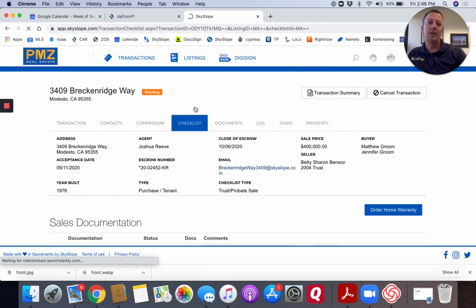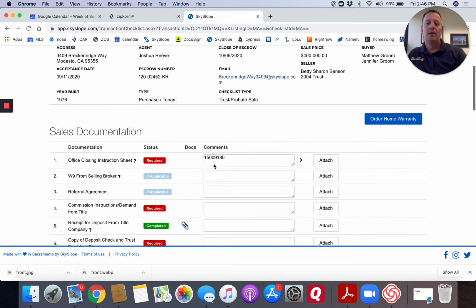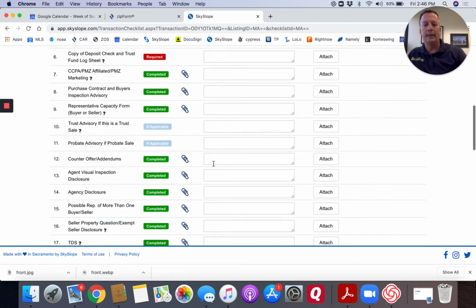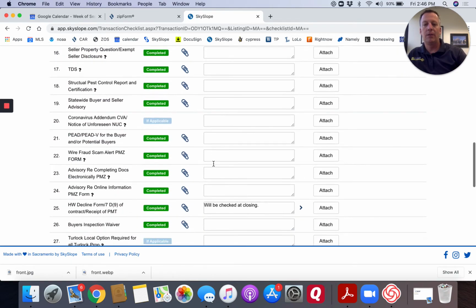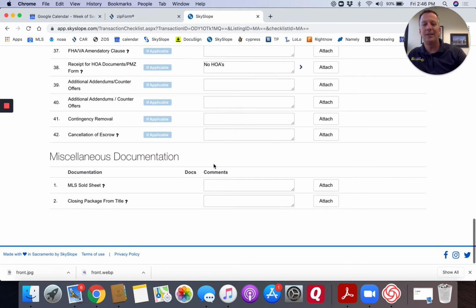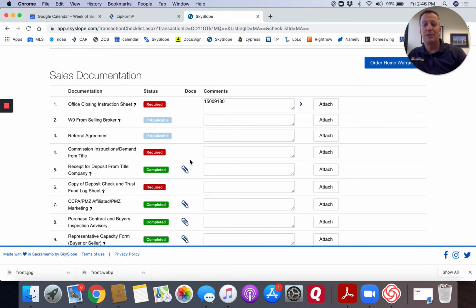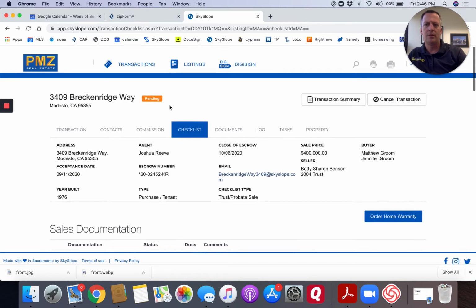This is the checklist, and this is what I'm talking about. Here is where you're working to see everything go green. All right, we've got a lot of green in there right now. We're missing just 3 things, so I didn't pick a very good file. We're missing the copy of the deposit check, and then the commission instructions, which they took directly to title, so we don't have one. The commission instructions and the office closing sheet. That's all that we're missing on this transaction.